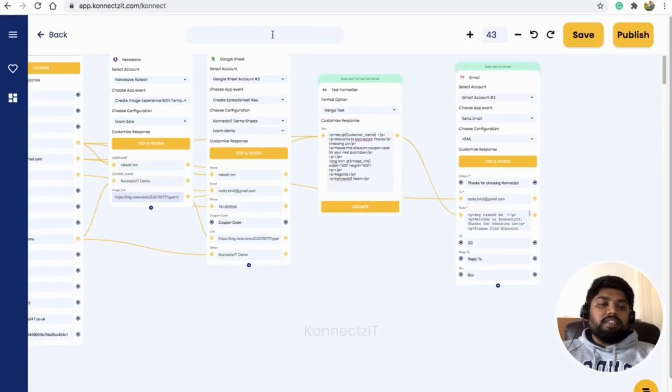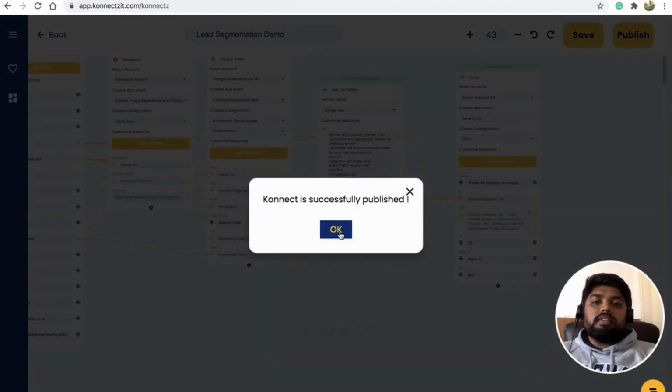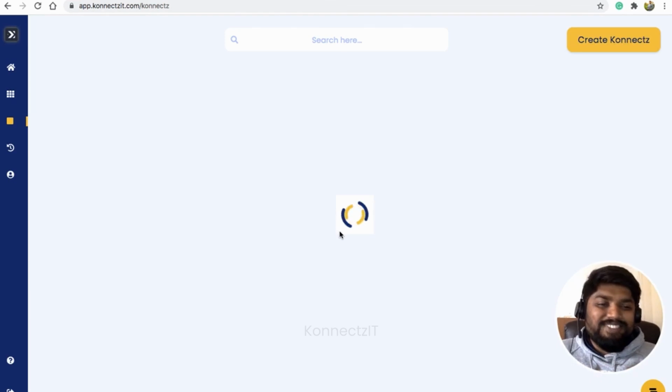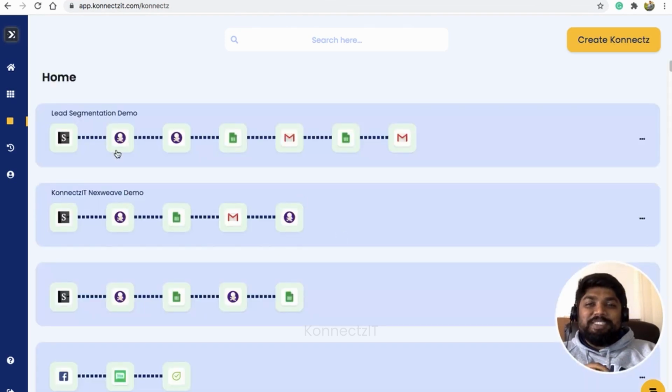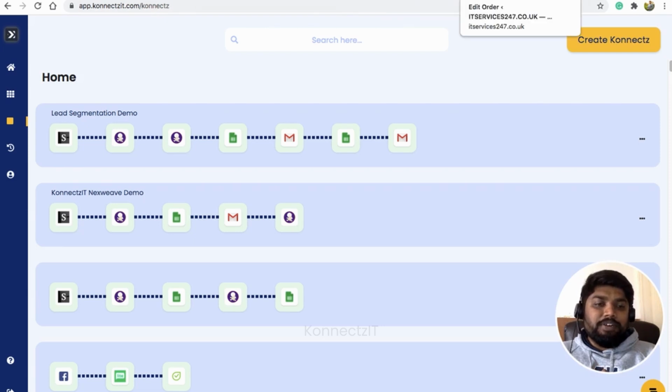Before that, I just name this lead segmentation demo. So I'll click on publish. Yes, our connect is published successfully. So this is how our connect looks like. It looks very big. So now let's go to our page and click on order.